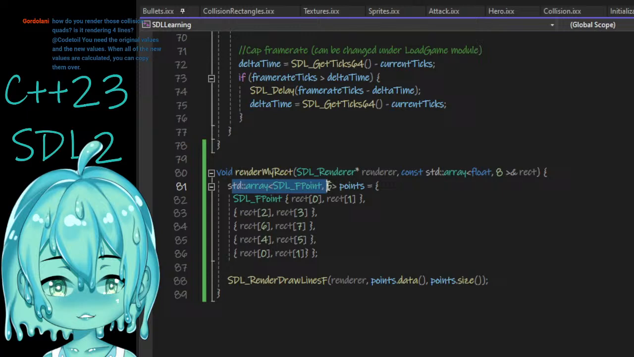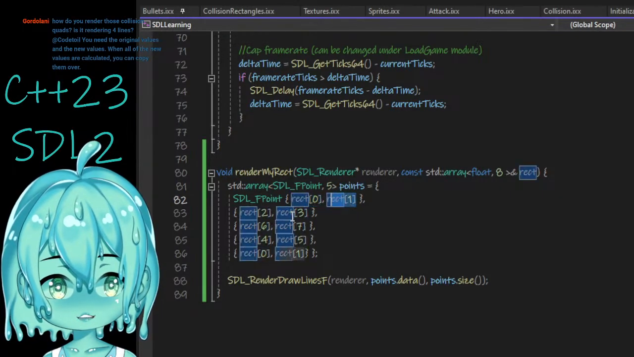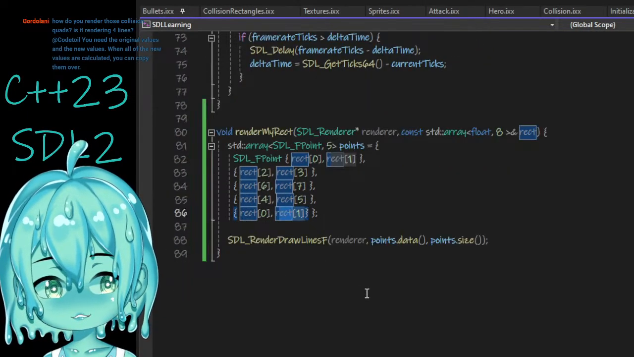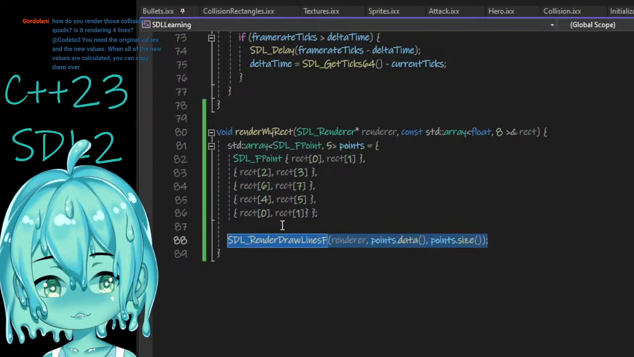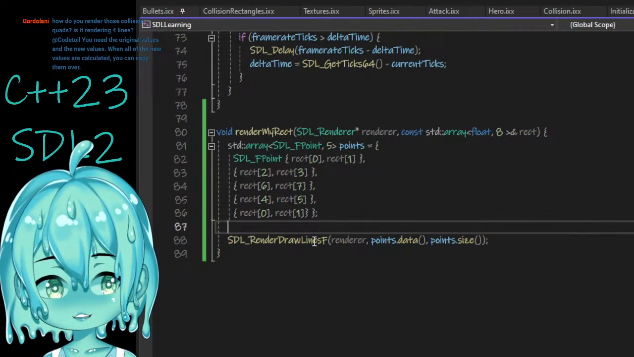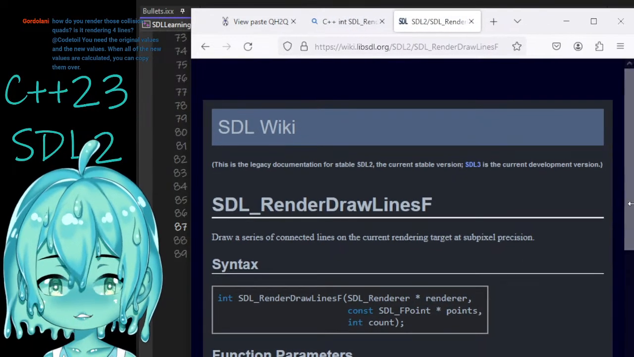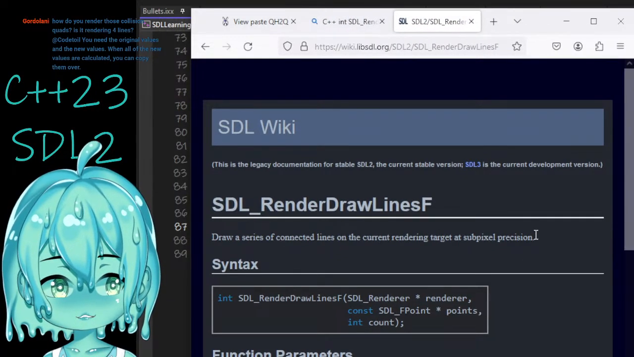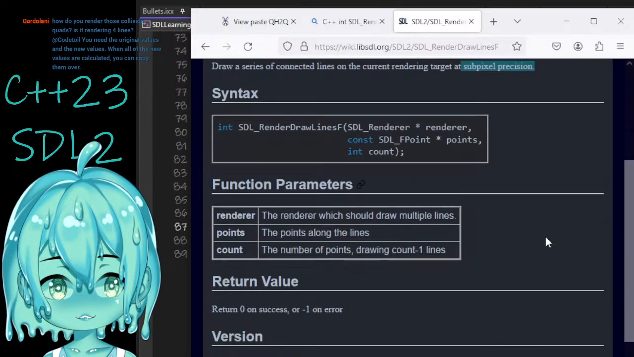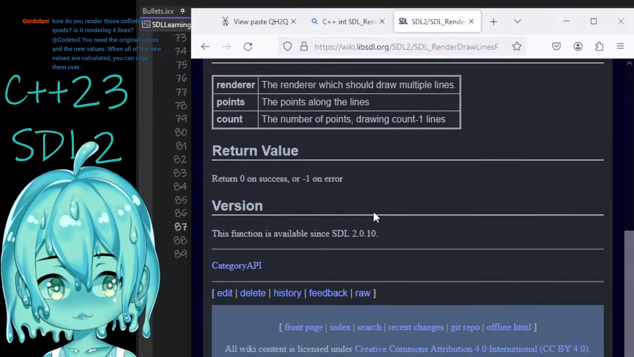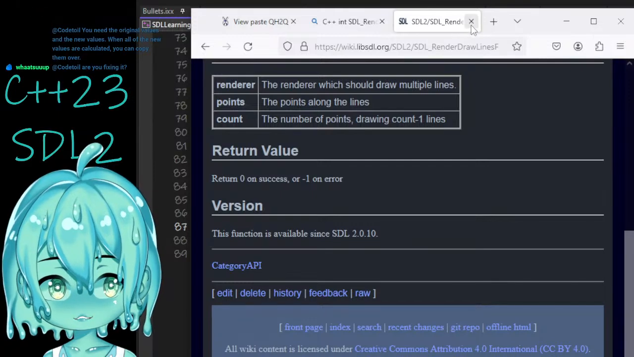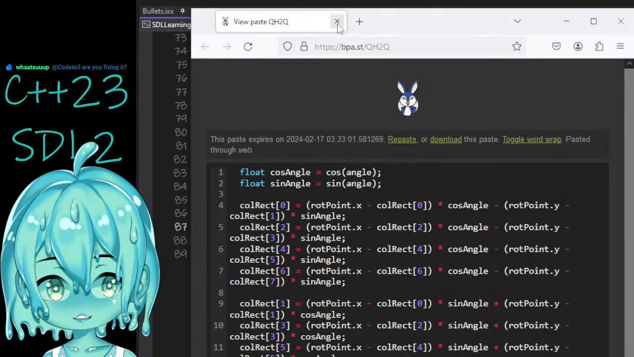So we have a floating point array of 5 points based on point 0, 1, 2, 3, 6, 7, 4, 5, 0, 1, which is the outer perimeter of the rectangle. Then we draw points between them. Render draw lines float. Can this only draw cardinal lines? Draw a series of connected lines on the current rendering target at sub-pixel precision. Doesn't have any issues as far as I know. I don't think that would cause any issues, right?